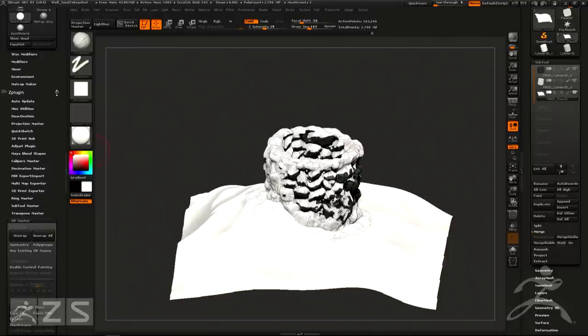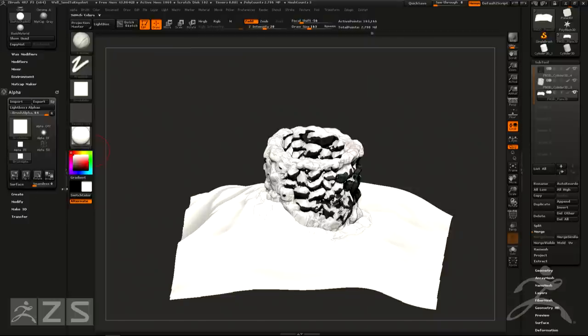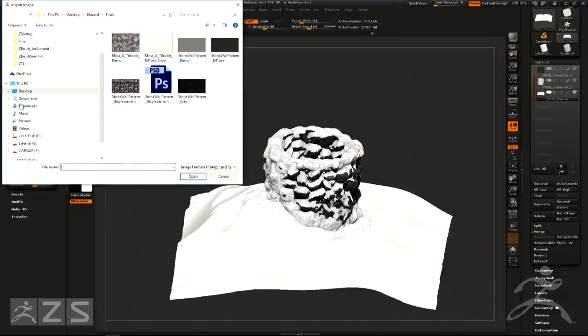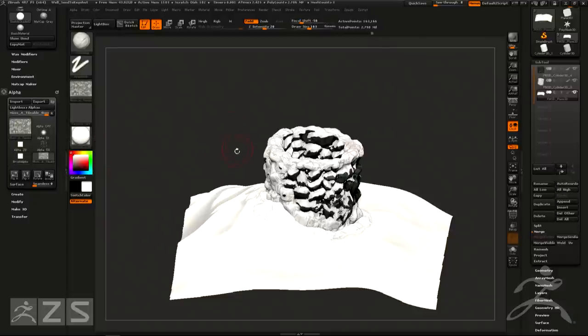So I'm going to go into our alpha panel here, and I'm going to import this Moss A tileable bump. This is just an old moss map that I was using back on an old personal project I did. And this is one of those things where you think outside the box and you can get some interesting results.